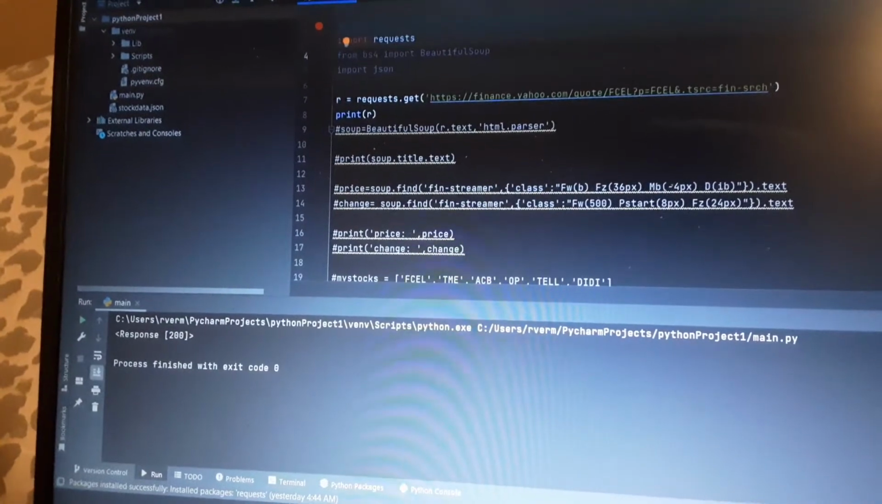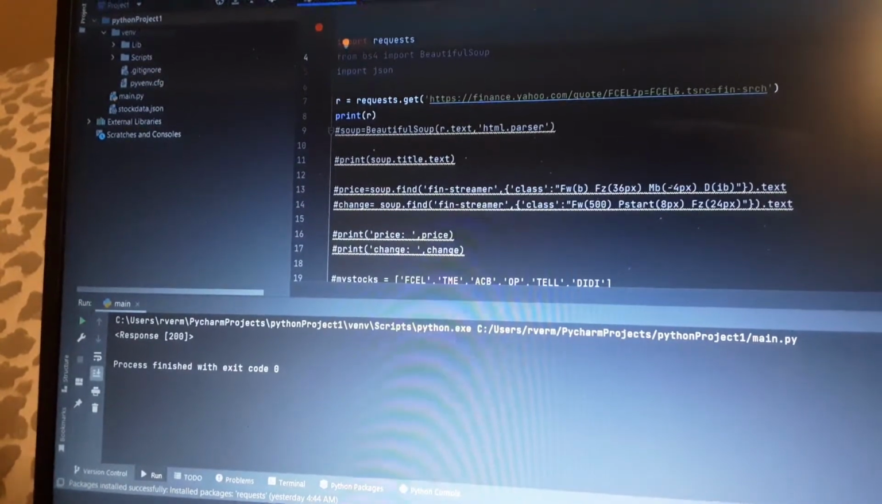This is web scraping the Yahoo Finance. There has been some changes in the Yahoo, and I'll just go through it and show you what we mean.